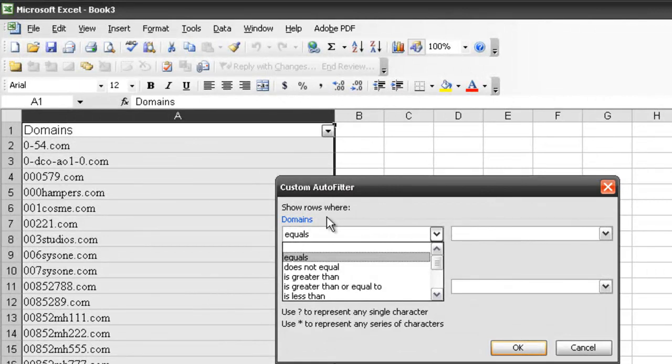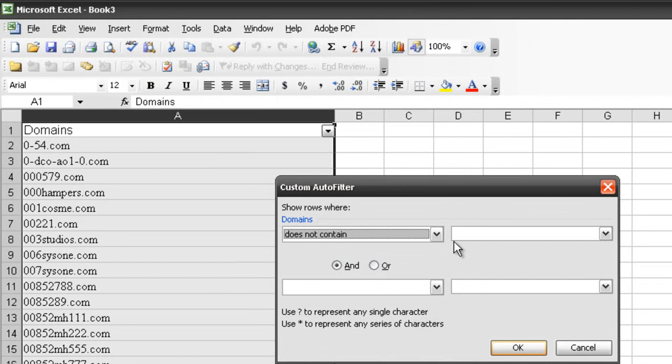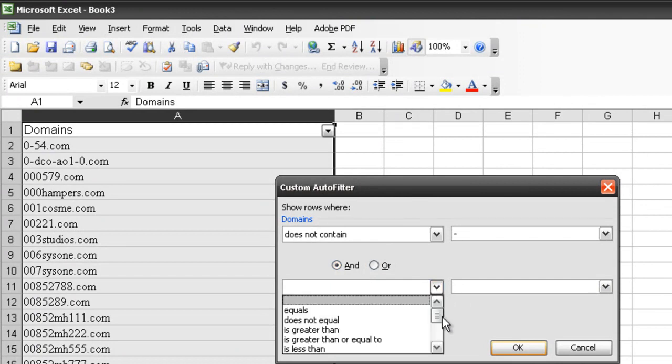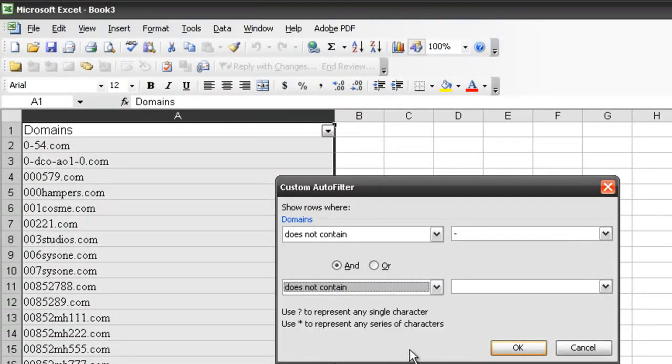And so we want to show rows where the domain does not contain, then I'm going to enter a dash and make sure that AND is checked. And domain does not contain, let's start with 0. Because we don't want it to contain any numbers, it would be great if we could say it does not contain numbers, but you can't do that, or I don't know how to do that, so we're going to do it the long way. And you can only show 2 arguments here, so we're going to have to repeat this process a couple of times, but it's pretty fast.